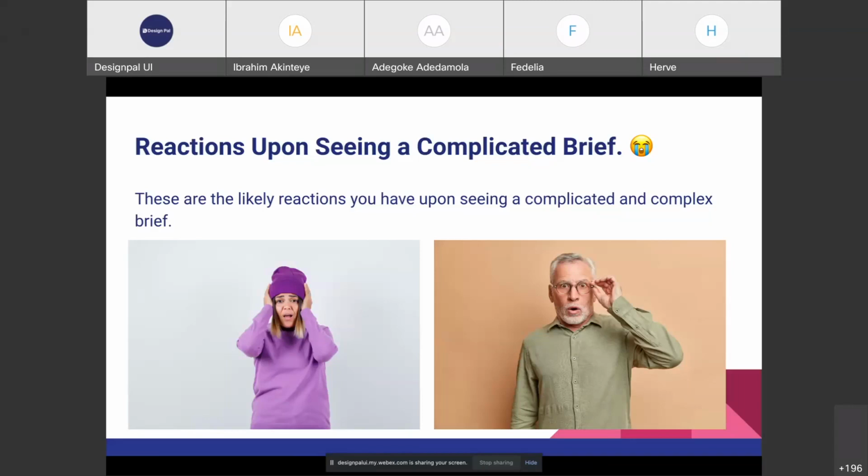Now, this is your reaction. You seeing a brief of 15 to 20 pages. Yes, I've actually worked on a brief of 15 pages. So this is your life. This is what you actually look like. I mean, this is how you will feel.